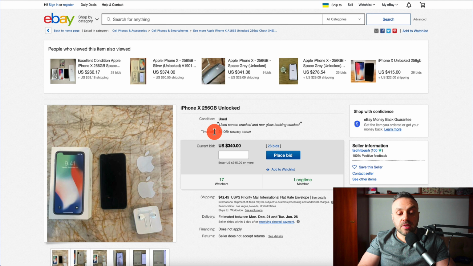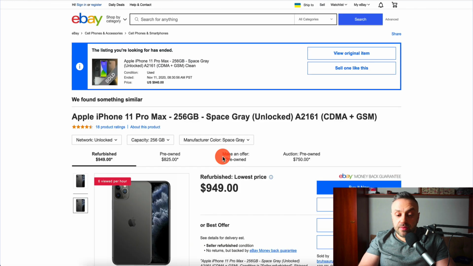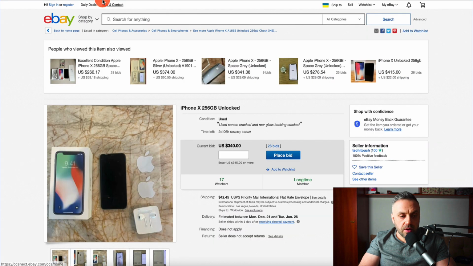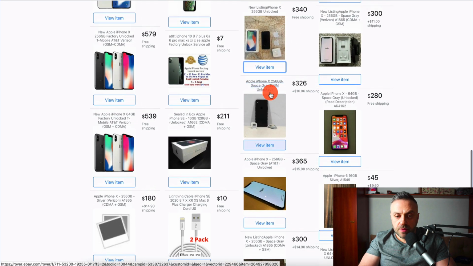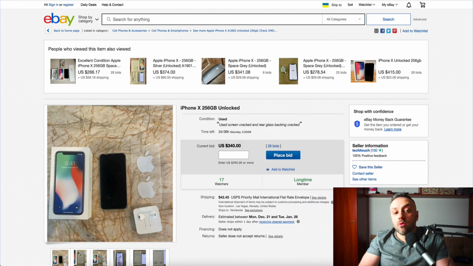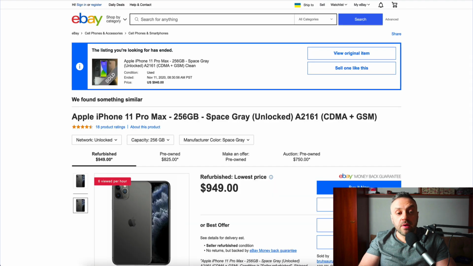This auction ends in 2 days and 6 hours, so I can potentially bid on this. And on this listing, which item was this? I think it was this one. Let me see. Yeah, it's this one. So it was 340, and now it's still 340, right? So this is actually current and it's valid.